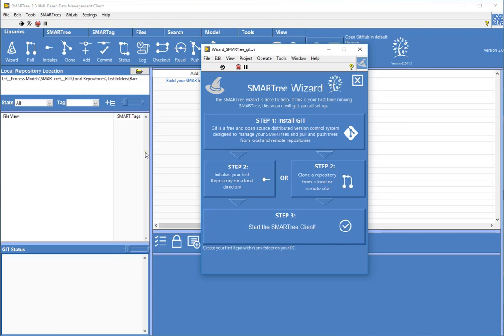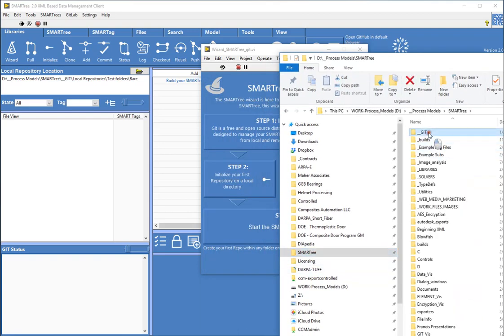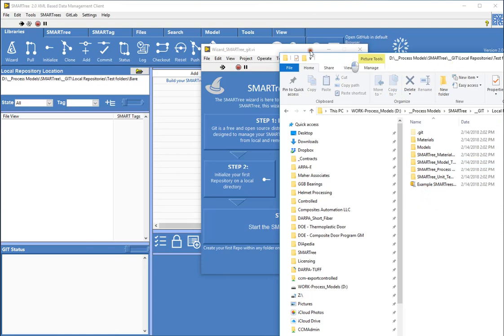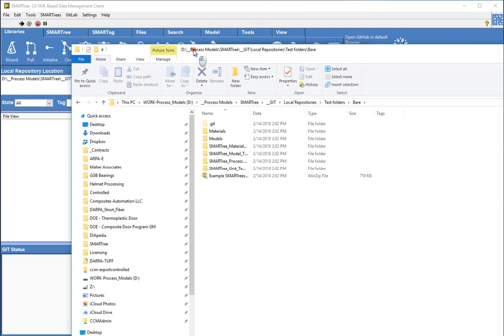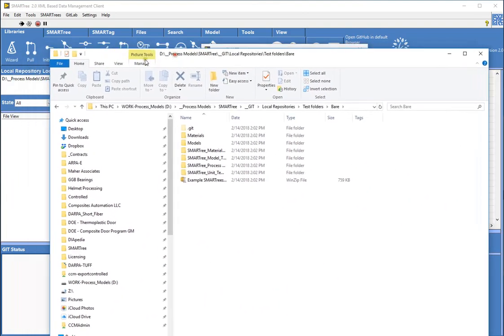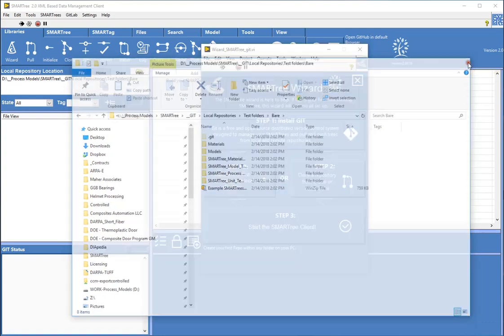It downloads the files onto that folder, so we can take a look at that if you wish, and we'll just pull that up right here under SMARTree, Git repositories, and I had test folders, I believe, and Bayer. So now you see that these files are now in this folder. You didn't have to download them manually or whatnot. By just putting that link in there, you have access to these folders.